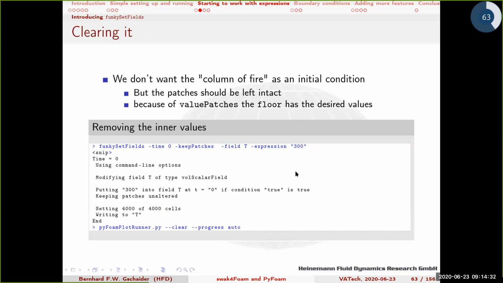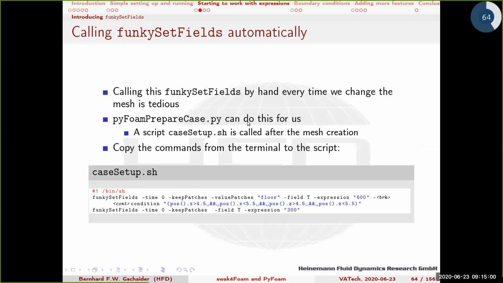Okay, so now we want to clean the column of fire away. That's quite easy. We basically just say, okay, take the temperature field, keep all the patches, and just set it to 300. So basically this sets the inner field to 300, but on the floor we still have this patch with 600 degrees Kelvin. And now we can run it.